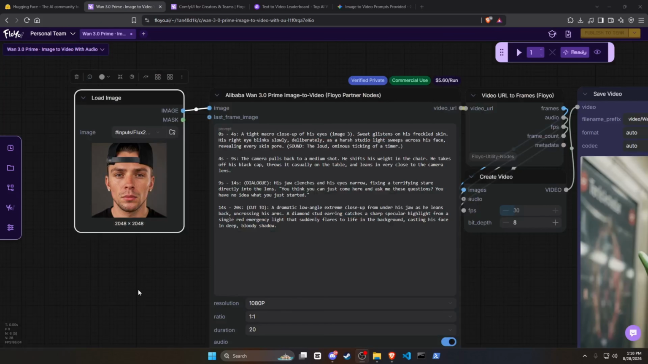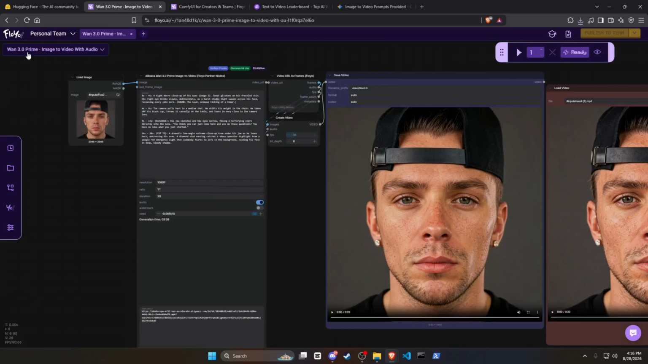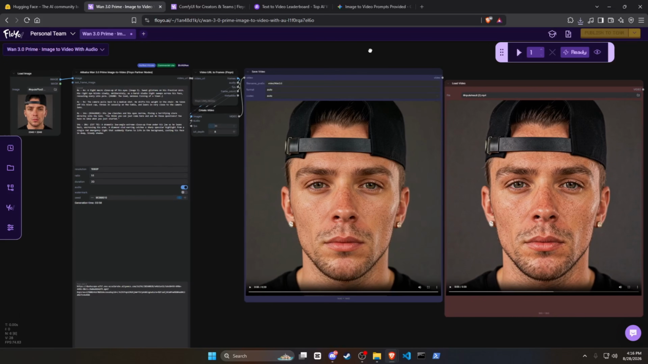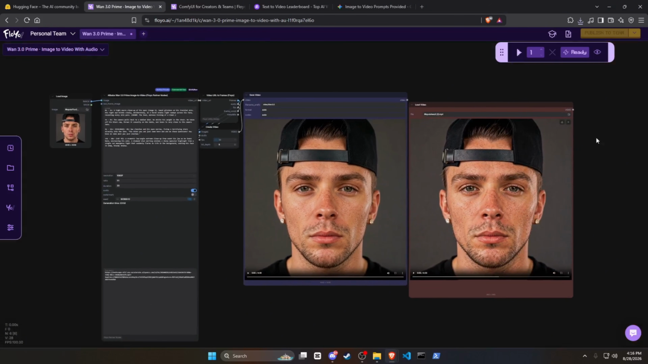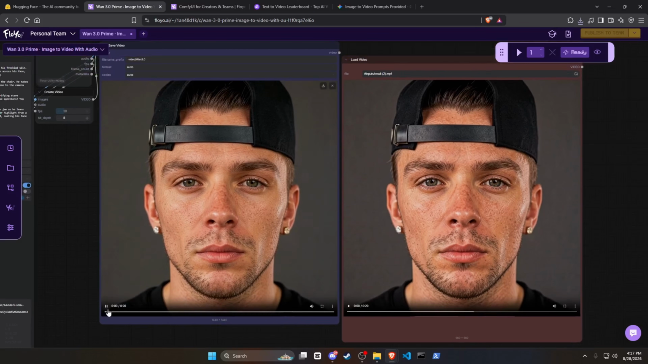So here is our next image and prompt. You can pause and read this if you would like. And so this one has finished. This generation took about 4 minutes on Wan. It was actually a lot faster on the FLUX model, but we will take a look at the Wan version first.